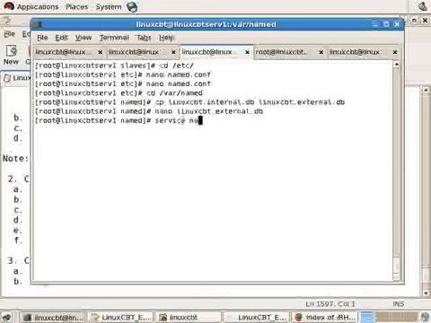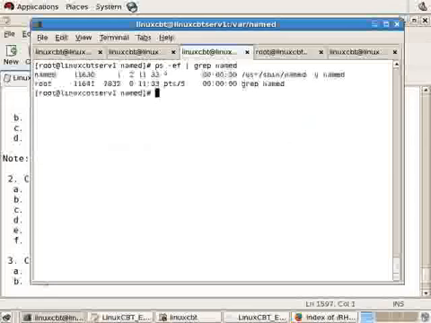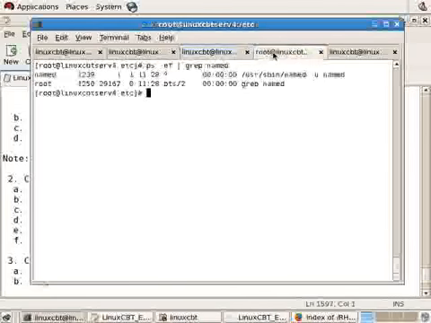Using service named restart, we'll cause the new zone to load. We'll ps -ef | grep named, it's running, and now let's query it from a remote system such as serve4 to be sure that it's serving records from the external zone, the linuxcbt.external zone, as opposed to, or in addition to, the internal zone.